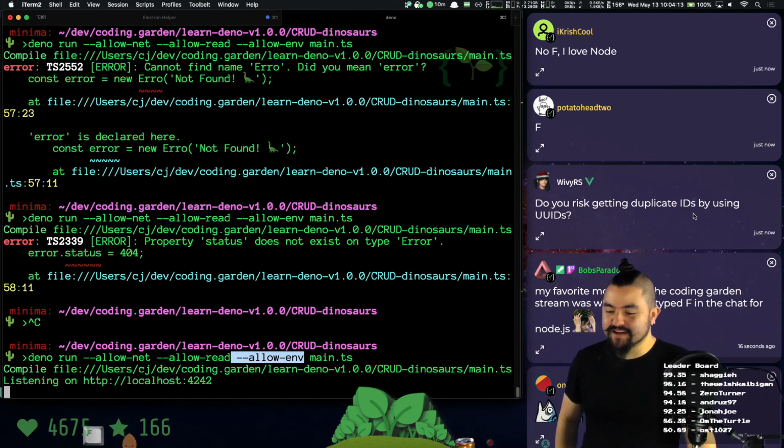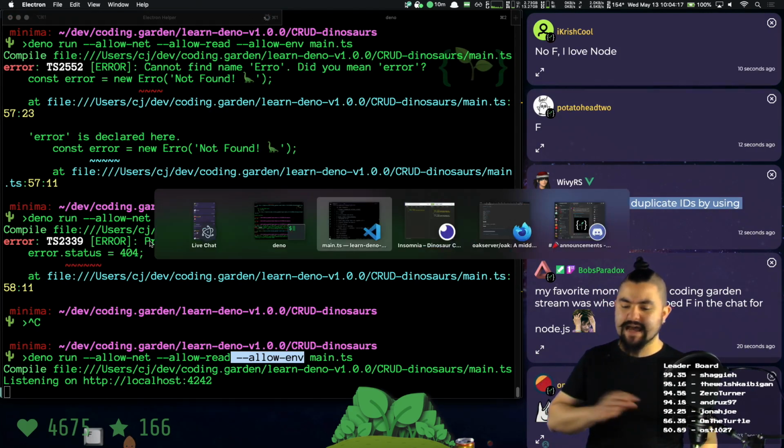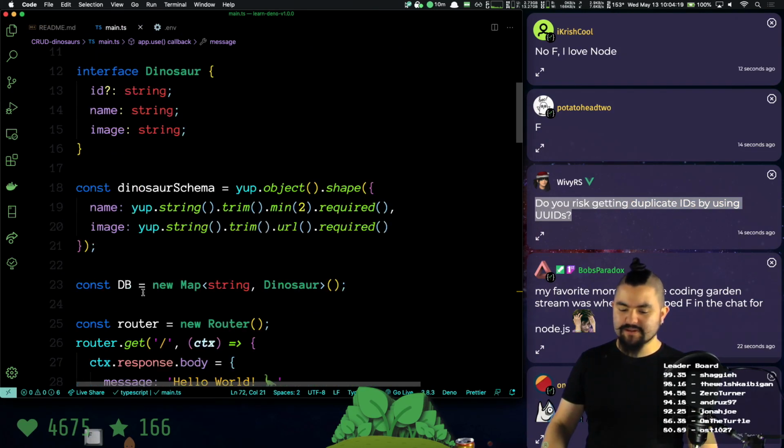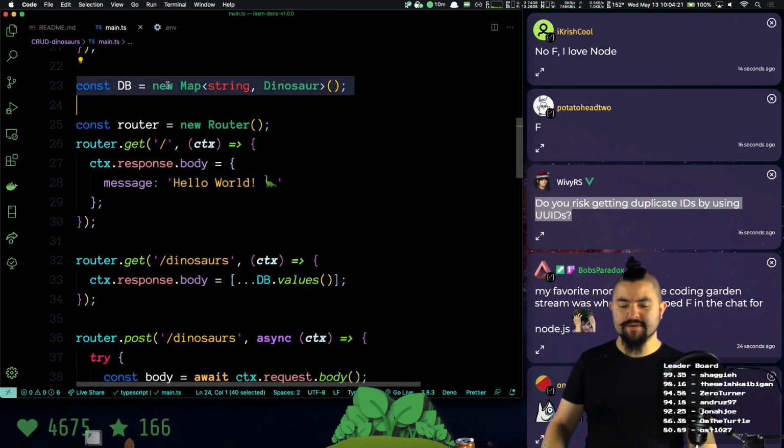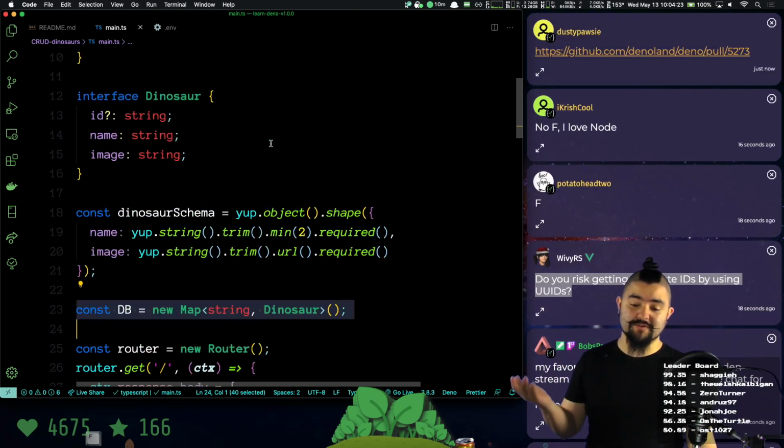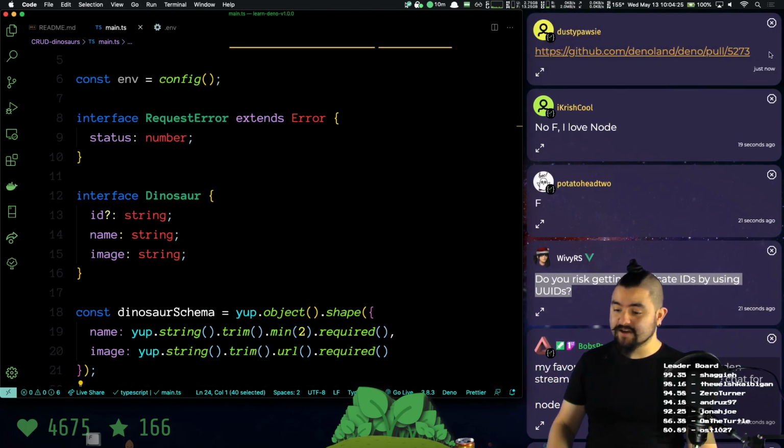Do I risk getting duplicate IDs by using UUID? Yeah, it's possible. I will say right now, this is not at all a scalable solution. It's only in memory, and we should be using a real database. We should be doing collision detection.